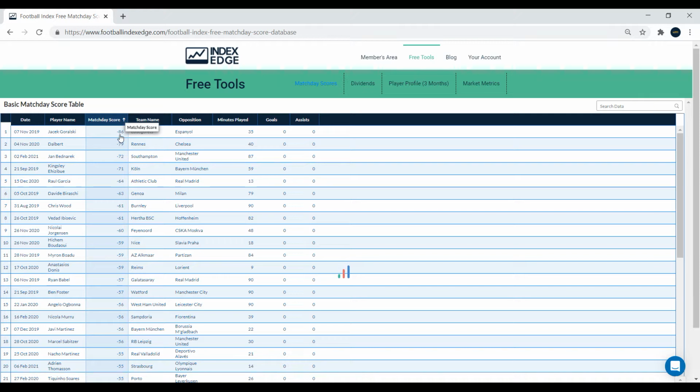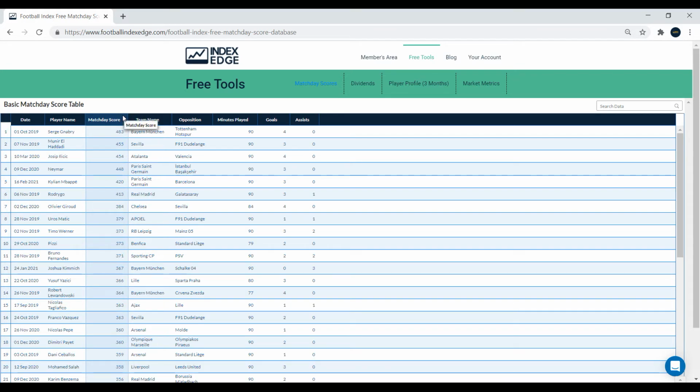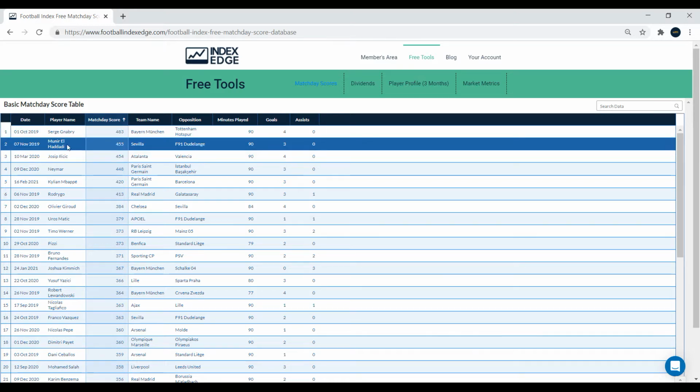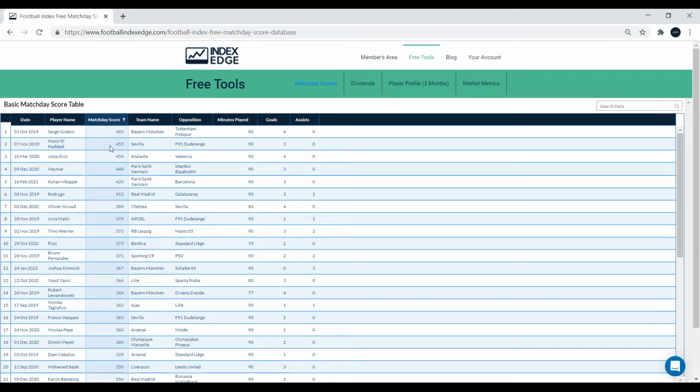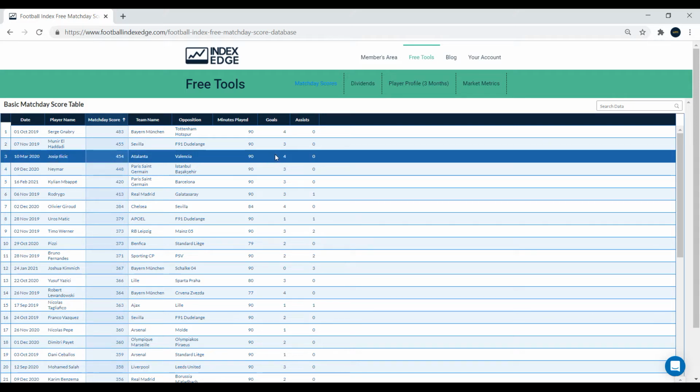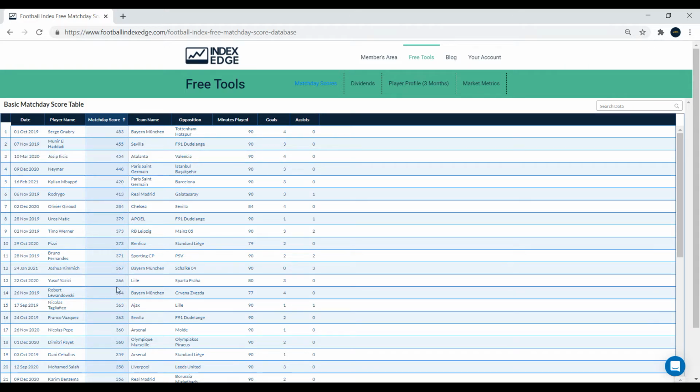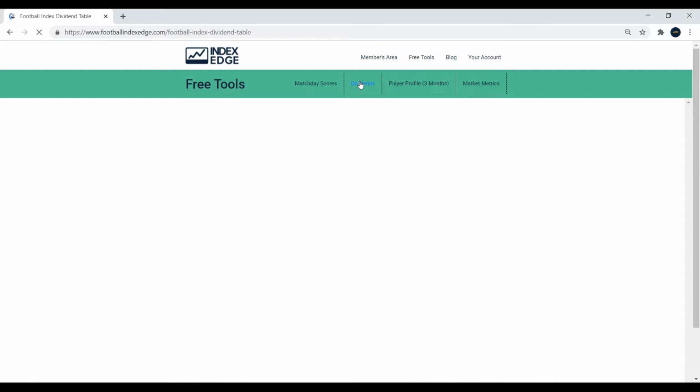He must have scored an own goal and got sent off or something silly, because that is just a disgustingly low score. But if we press sort again in here, you'll see that Gnabry hit the highest score against Tottenham with 4 goals. El Haddadi hit that 455 when he scored a hat-trick last season in the Europa League, and Josip Ilicic as well in the Champions League, I think that was, hitting a 454 when he scored 4 goals. So some really impressive matchday scores coming up, as you'd expect with it being sorted by the highest matchday scores.